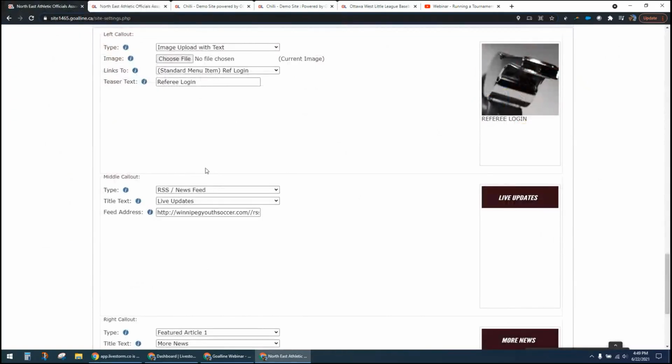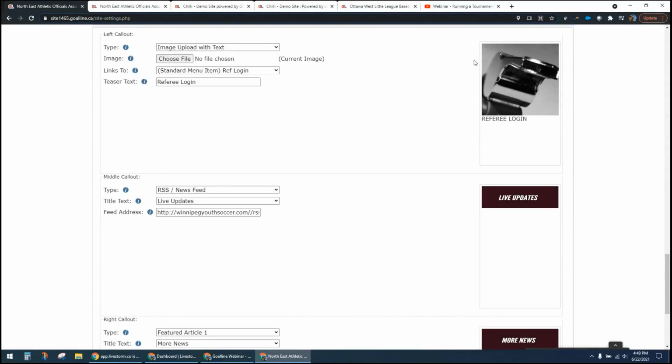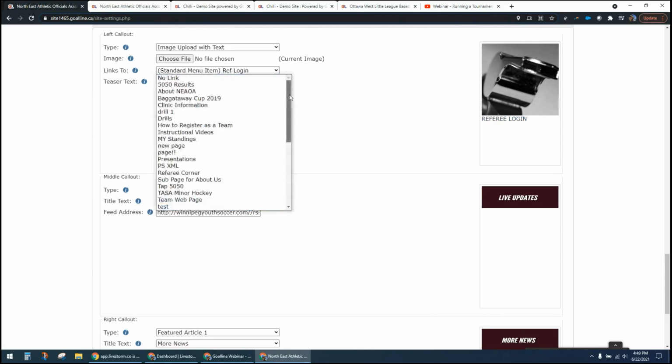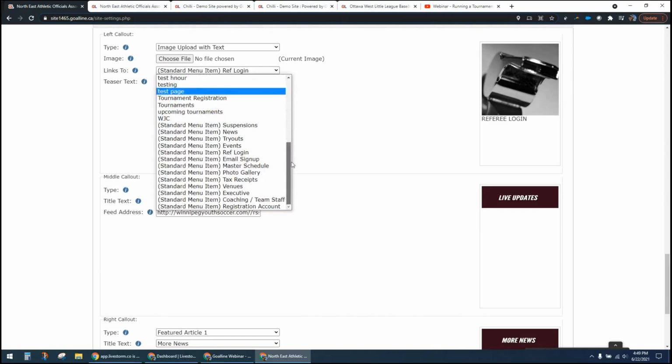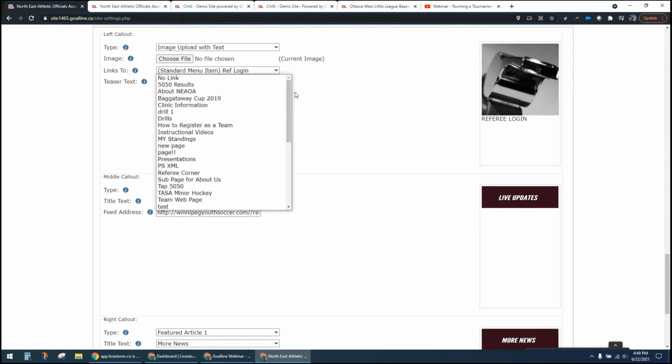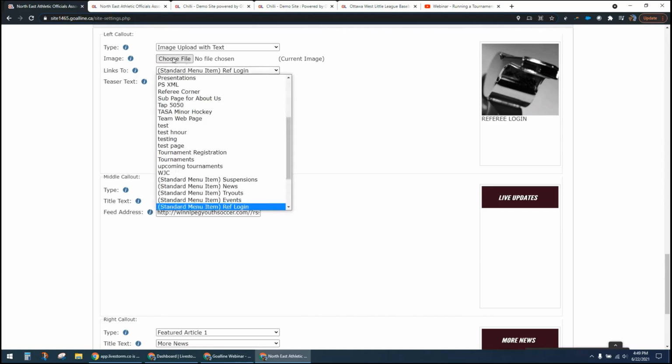When you have a gold level site, the type is the first drop down that you have available. So what do you want to put in to this module? I'm currently using image upload with text, which is basically a free form. I pick the image, I pick the title that goes in as teaser text, and I click where it goes. And I have a drop-down list here, which includes all of my Goalline standard menu items and all of my Goalline user-created web pages. When I create this link and choose my image, it's going to populate itself like this.